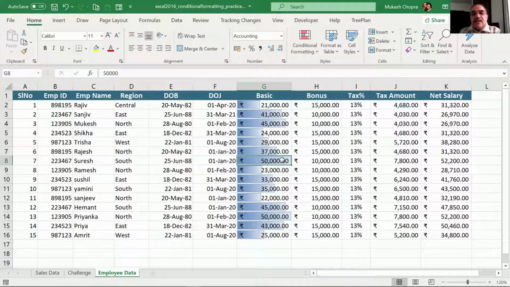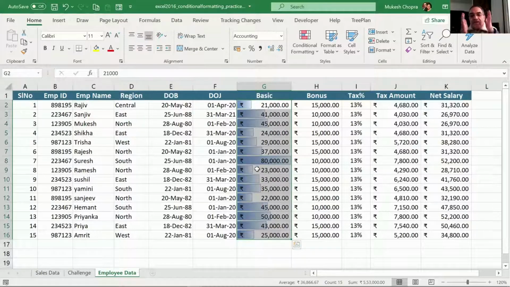And in case I increase this value to 80,000, you will note that the rest of the bars are automatically aligned, keeping in ratio the maximum value which has been highlighted over here. So Excel is doing all that relative calculation and display of the bars with respect to the length of the values, rather the scale of the values, based on these bars. So that's how the presentation of these values can be taken up.